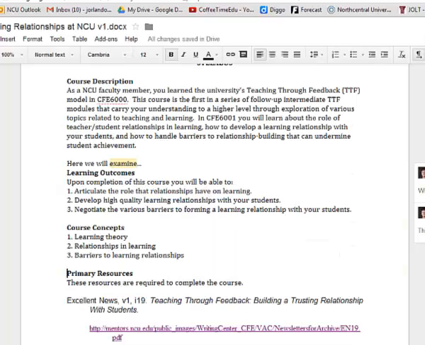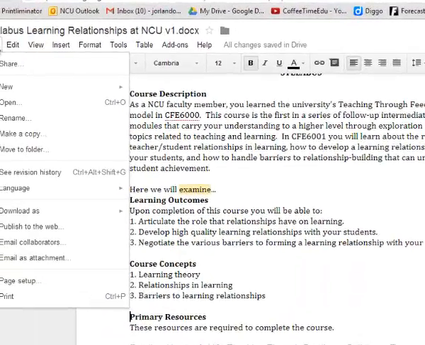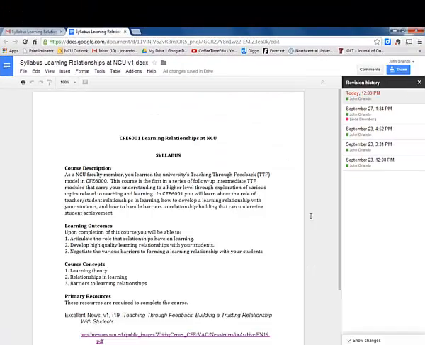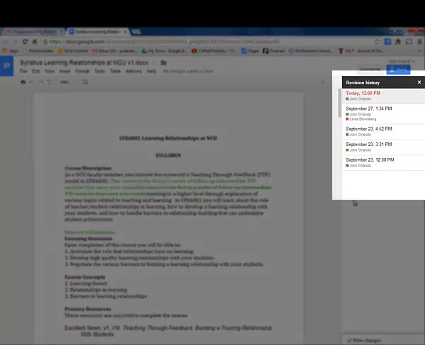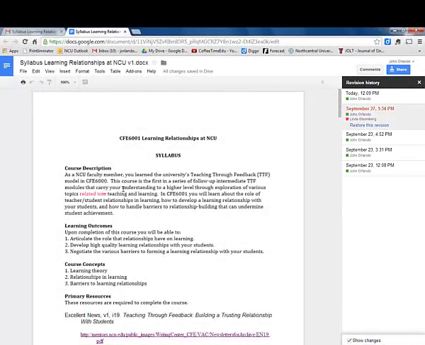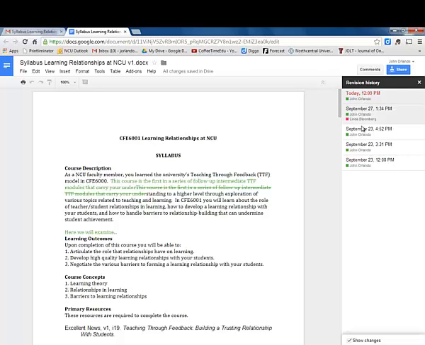The other thing I can do is see the revision history. Again, I'll go to File. I'll click See Revision History. You notice on the right-hand side, all the changes that have been made show up. So this is the last revision, and I can see who made the changes. They're actually color-coded. Here again, you can see more changes. And all the various names of people who made them will show up here.